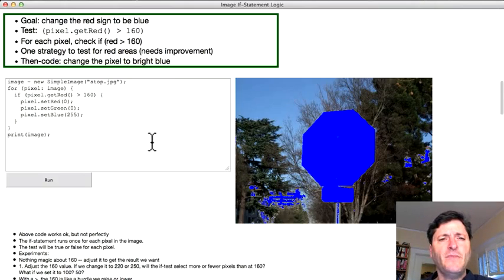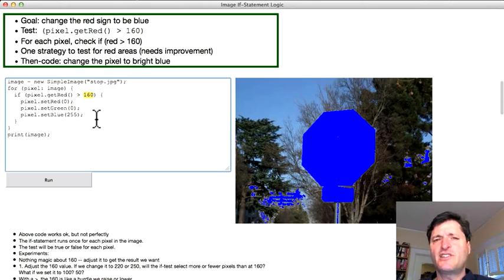One thing I want to show is that this 160 here is nothing really magic about that value. For code like this, you would expect to play around with different values and adjust it so it looks the way you want. Let's say I want to have less blue here. Then I would want to make this test more restrictive. You can think of it as going through thousands of pixels, and for each one it's checking the red value. To say the red value is over 160 is sort of a hurdle.